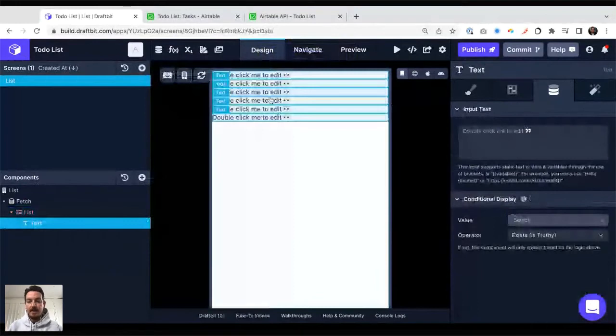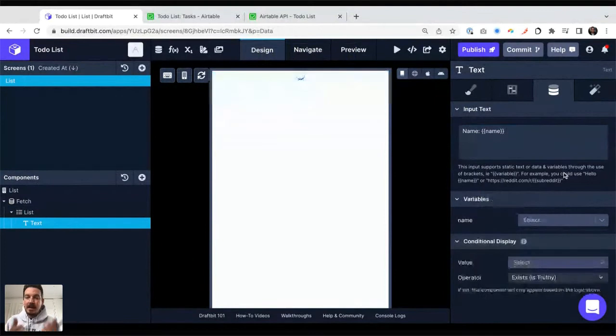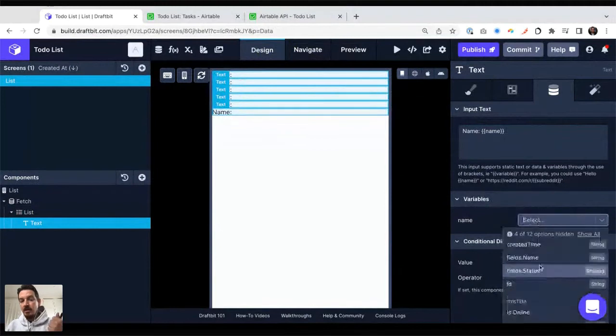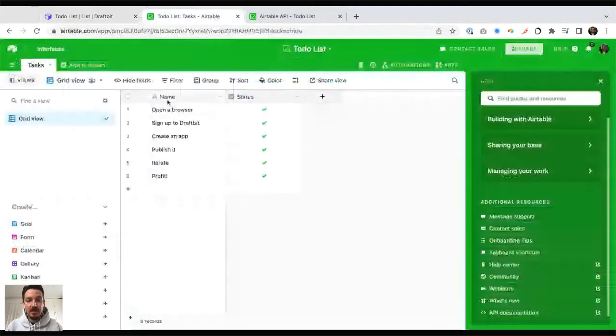In Draftbit, when it comes time to put some text on the screen, I can mix static text, something I hard code, as well as dynamic text. If I use those double curly brackets, it lets me essentially create a variable, like a placeholder, and I can put whatever I want in it. In my case, I'm going to put the value that I've been getting back from that fetch component that is called name. And name, if you remember, is the name of that column. So essentially it's going to return this value. I could have chosen status, and it would have returned this value. But for the name, that's the one I want.